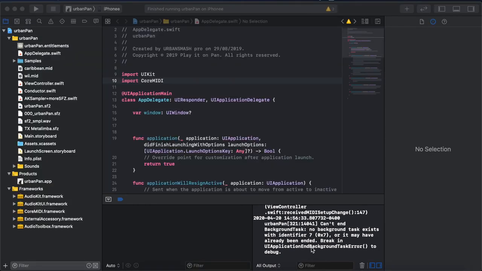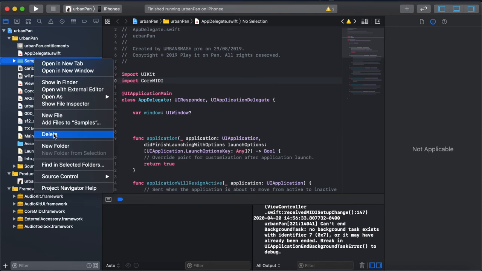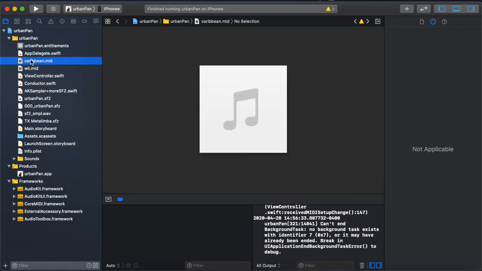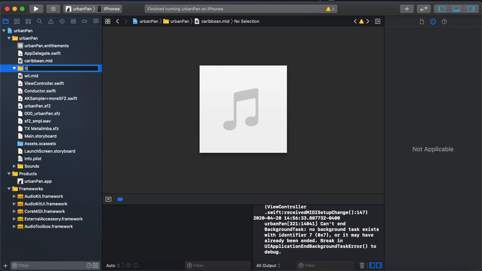All right, so I actually noticed a problem when I tried to build and run this as it is right now. No sound came out, and I think that's because Xcode is having trouble importing our samples. So what we have to do is delete the samples folder that we just created, and create a group within Xcode. So I'm going to do new group, and then samples is what we'll call it, just like it was.